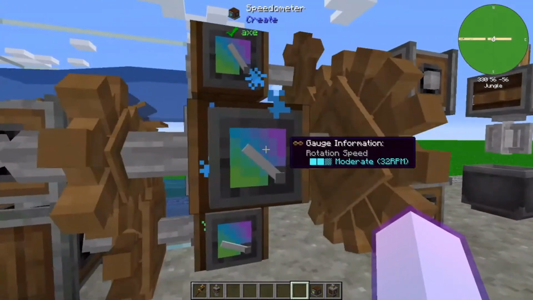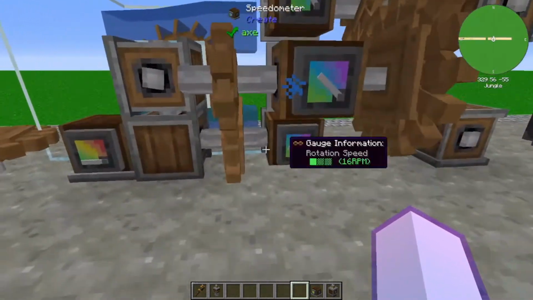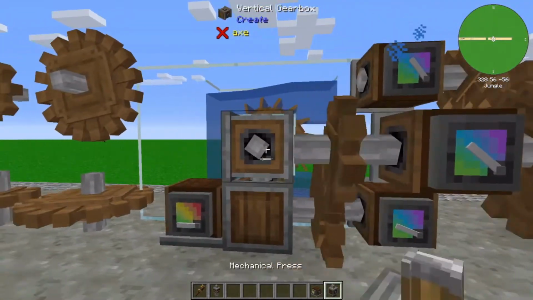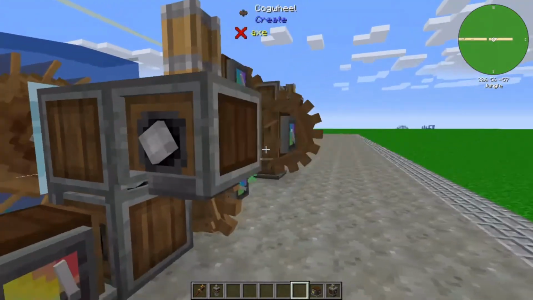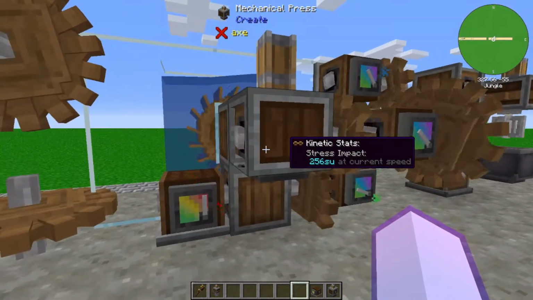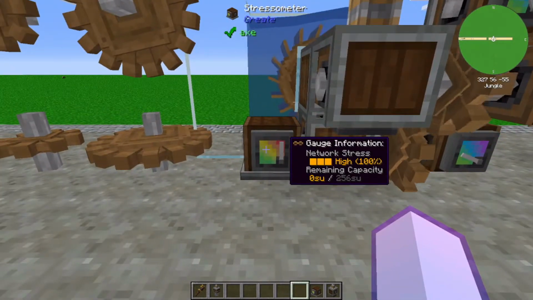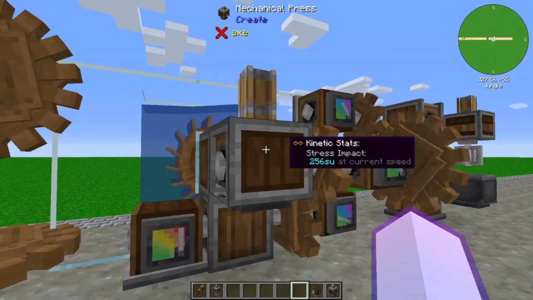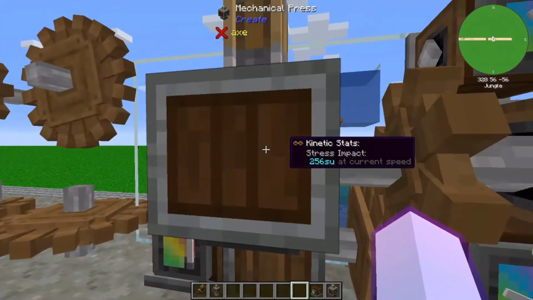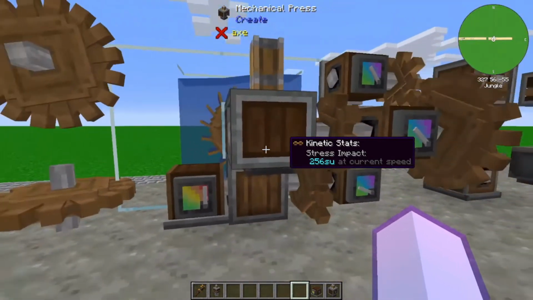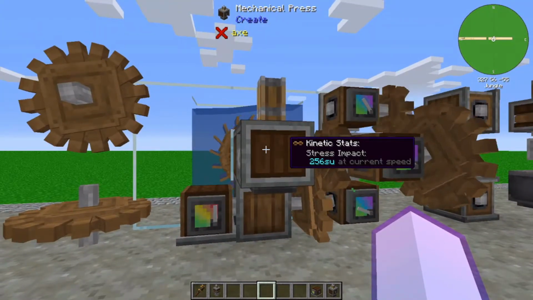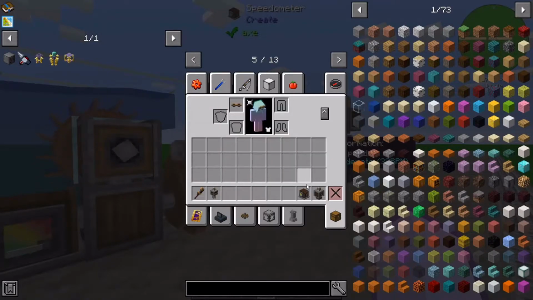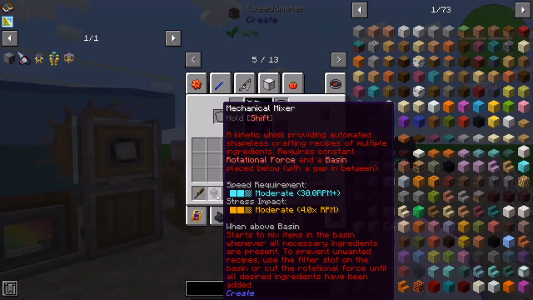So now this guy right here has 32 RPM. So it has gone up in speed. So if I hook it up to this shaft, you'll now see it's 256 stress units. So we're maxed out on all of our stress. We can't go any higher. So that 8 times the RPM, 8 times 32 is 256. So that is a way to convert between stress units and RPM. You need to look at the stress impact ratio on the machine.